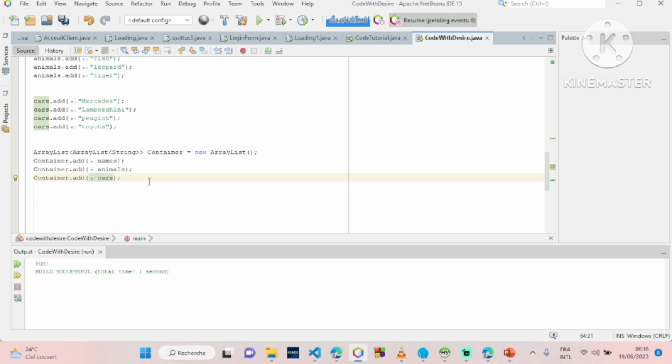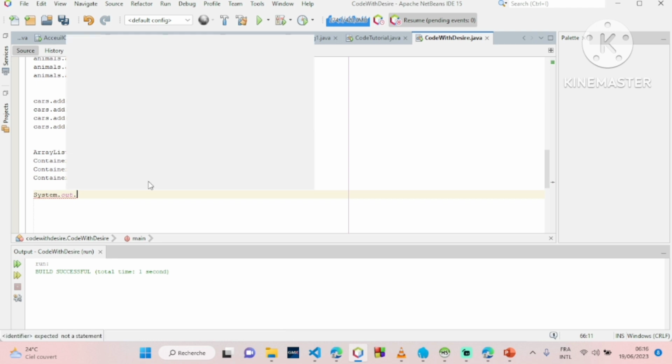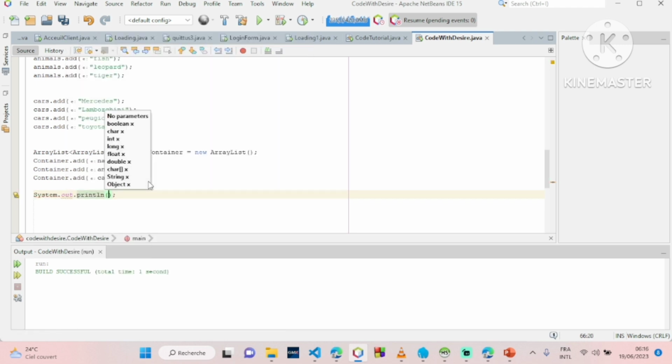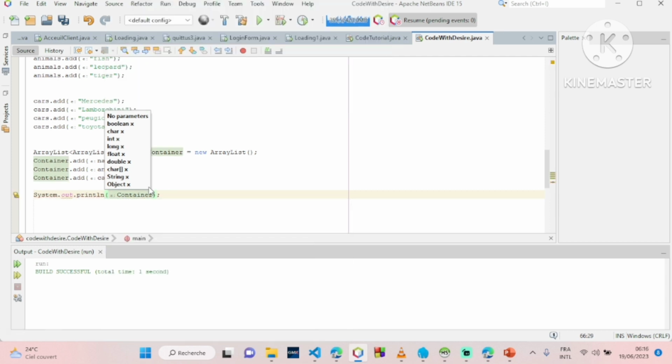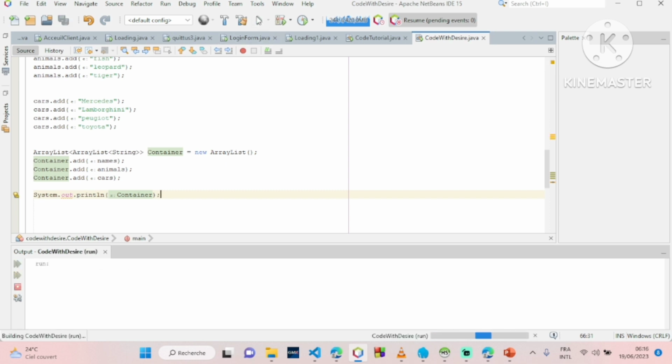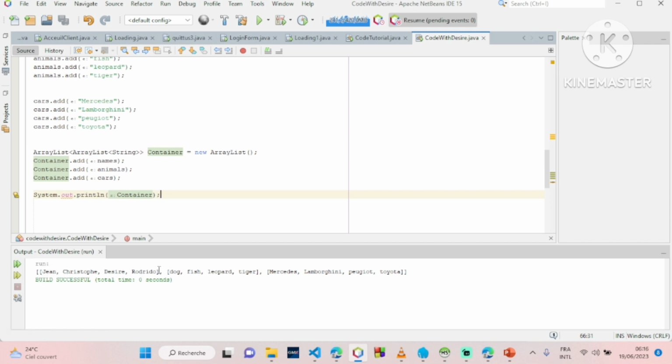Now if you do directly system dot out dot print of our container dot get, or let us simply say container, and run this program, what we are seeing here is that all our different array lists of different types that we have there, animals, cars, and names, they are all displayed here, but they are all displayed as we set here container.